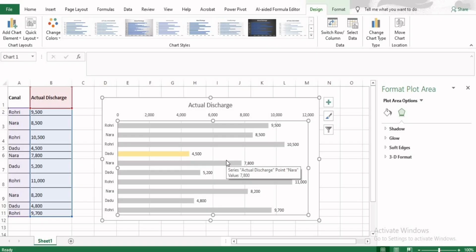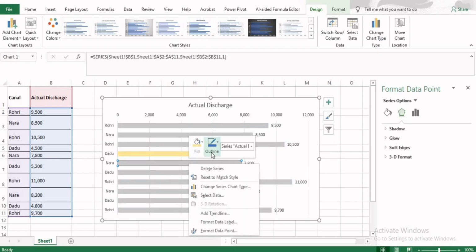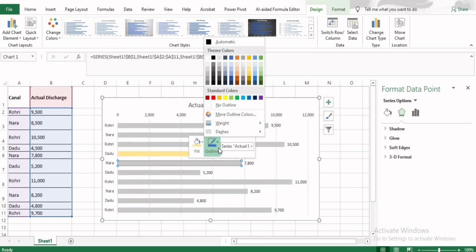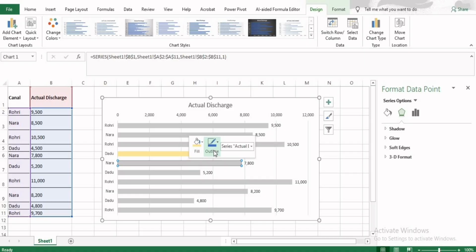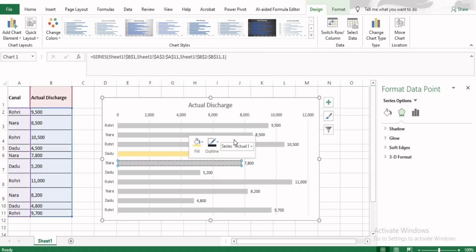Another thing I want to tell you all is that, for example, in the bar chart, if you have any series that is an estimated series, or you want to make it look different from the others, what you can do is double click it, right click it, and then go to the outlines. From here you can go to the dash and select any style and give some colors to it.